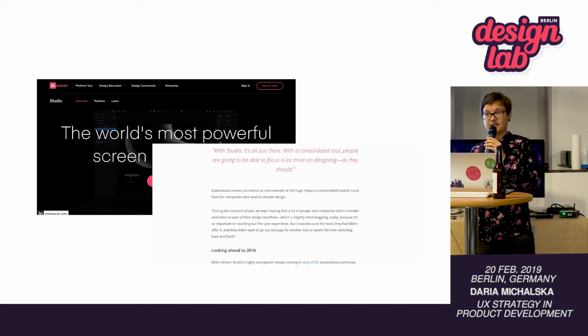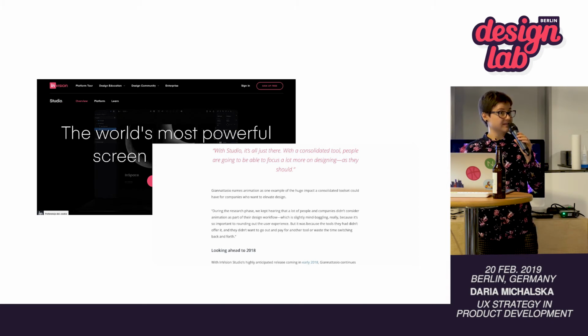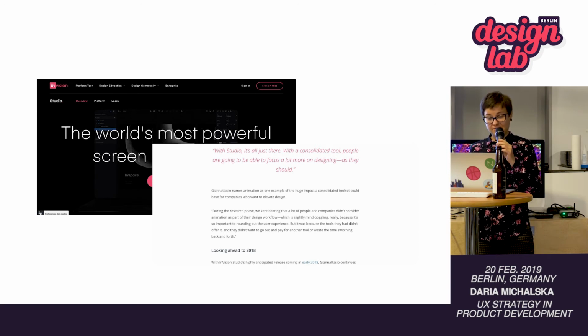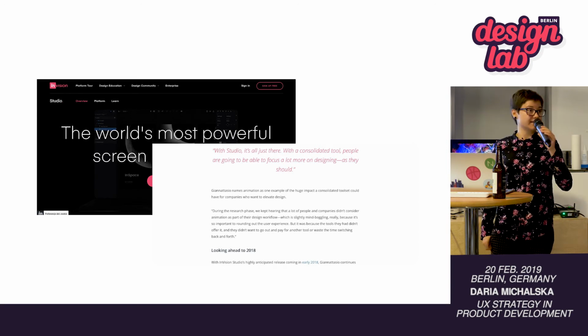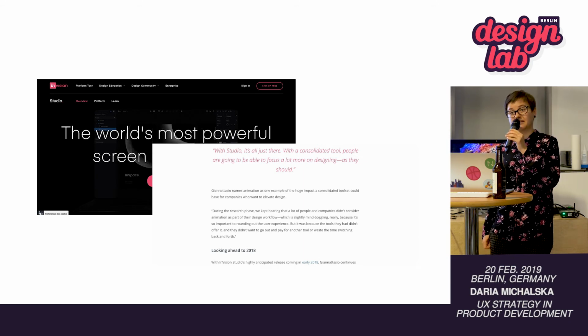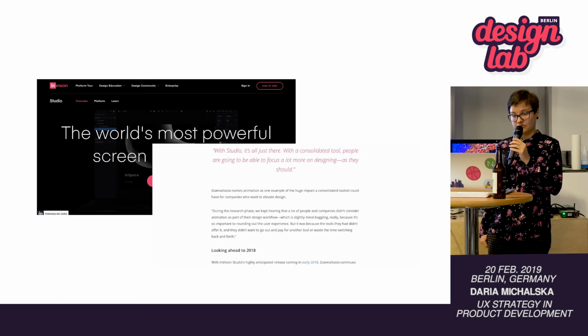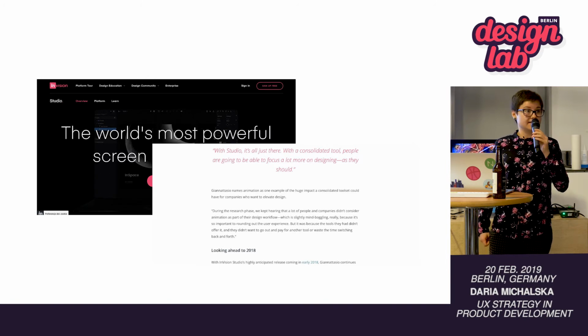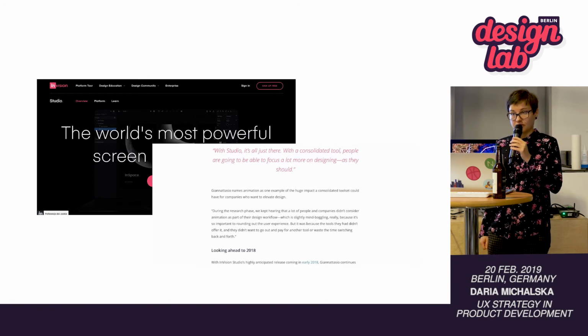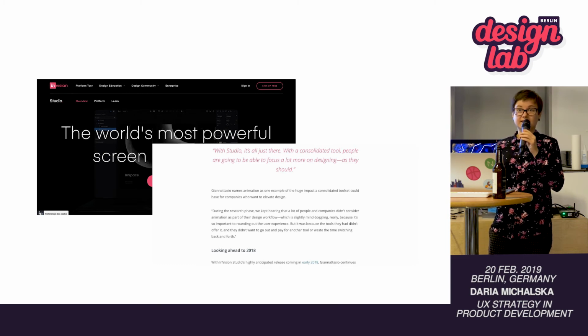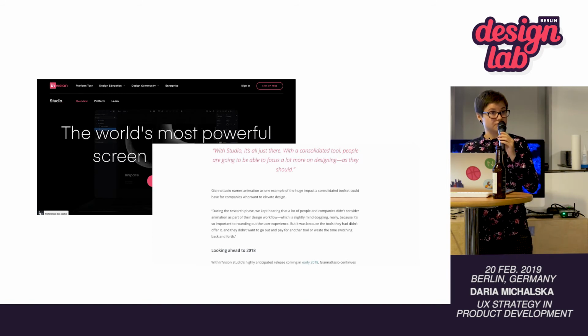So they dug deeper and discovered that the software the designers were using before didn't allow them to create such animations, which, by the way, are pretty handy, for example, for working with micro interactions. So what InVision did, they focused on creating a tool that allows designers to include animations in their main workflow in their new flagship tool called InVision Studio. So those were some examples of the user research.